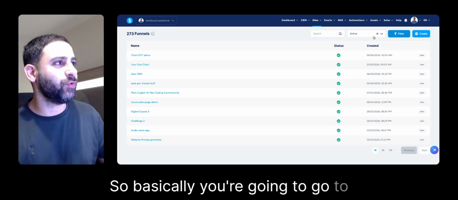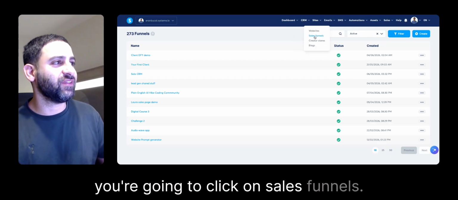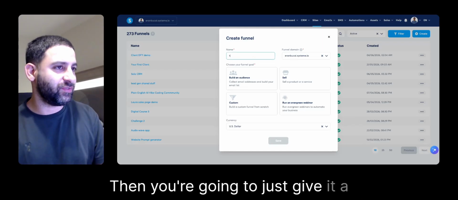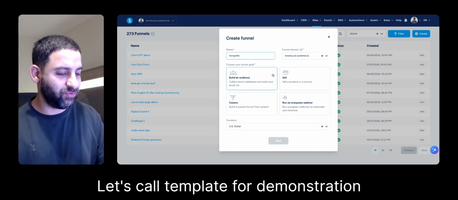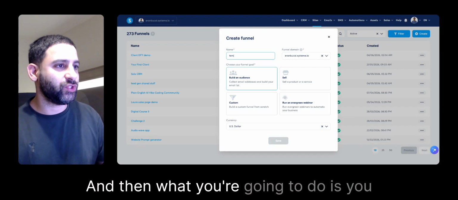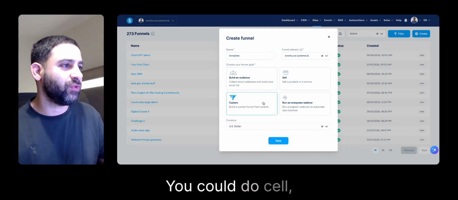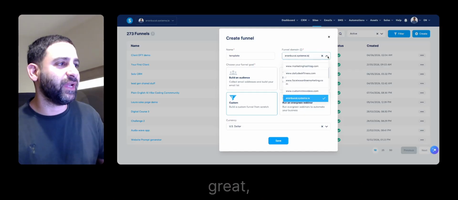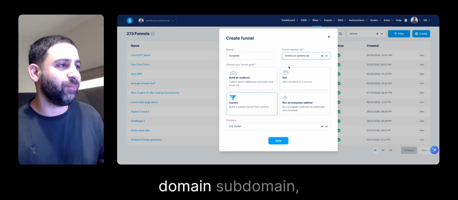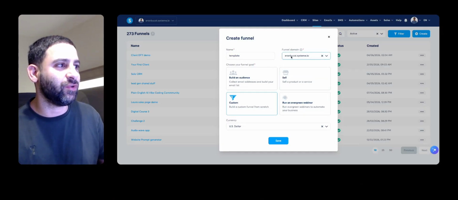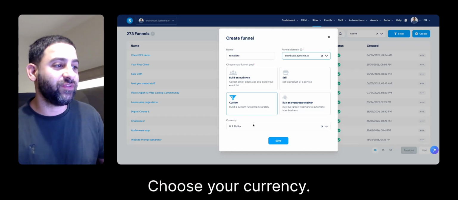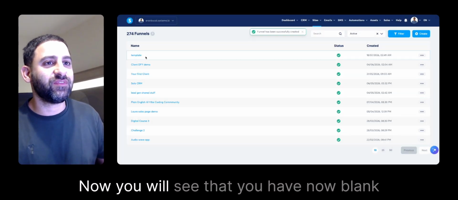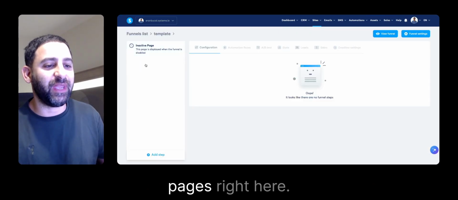So basically, you're going to go to sites, you're going to click on sales funnels, then you're going to click on create. Then you're going to just give it a name. Let's call it template for demonstration purposes. And then you could do custom, you could do sell, doesn't really matter. You could just start with custom. If you have a domain name connected, great, pick one. If you haven't, just use the subdomain, whatever it is, .system.io. Choose your currency, what currency you're going to charge money in. Click on save. Now you will see that you have blank pages right here.